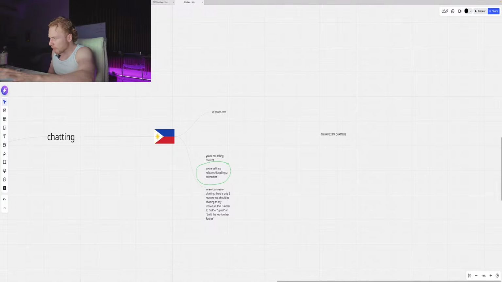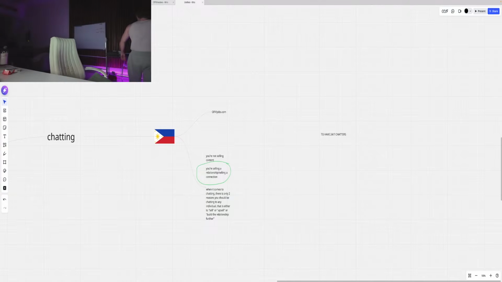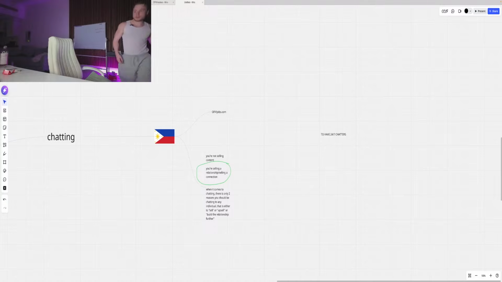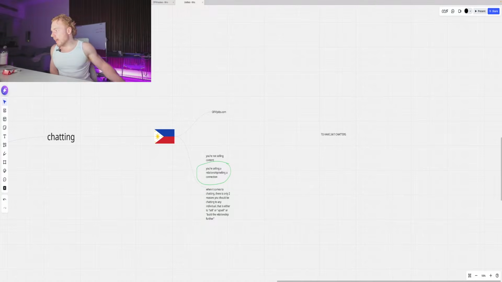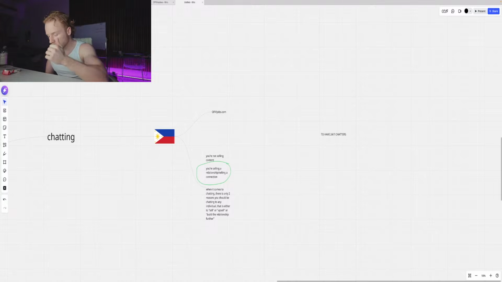How many VAs do you hire for AI reels, and what do you pay them? Okay. First one, I need to turn this off because there's some noise. All right. How many VAs do I hire for AI reels? Let me think about this.